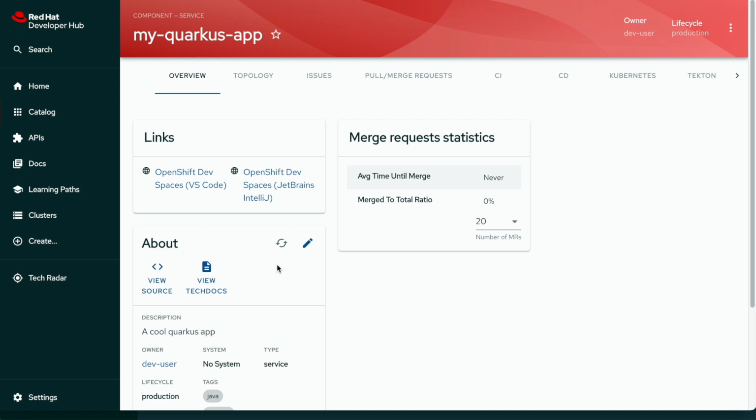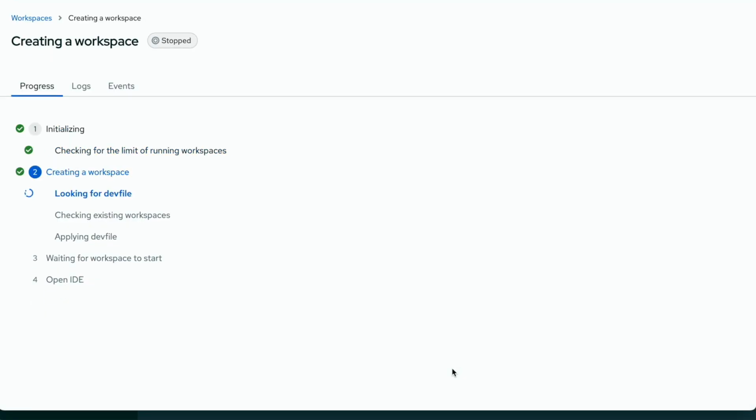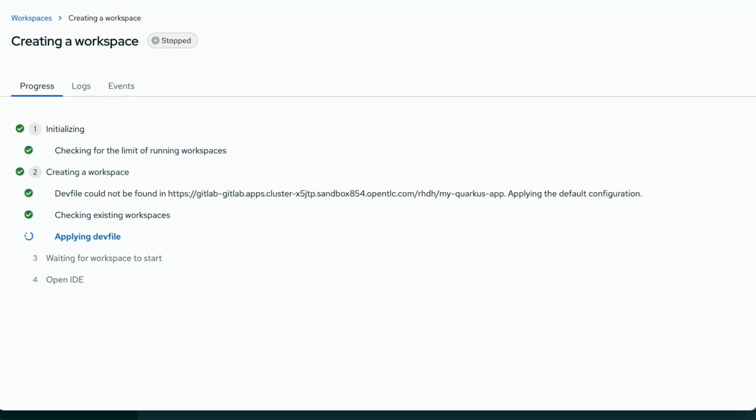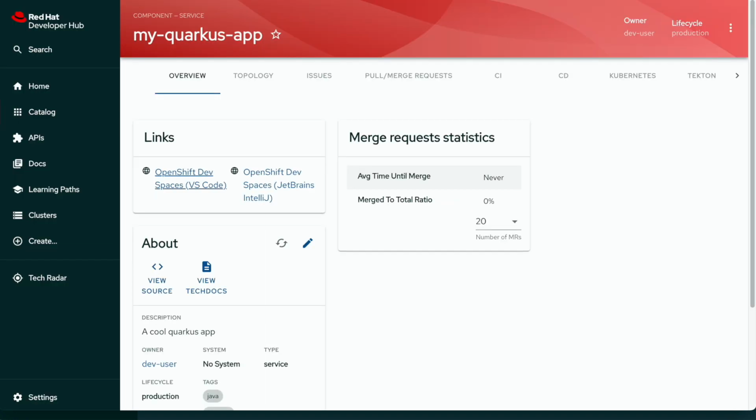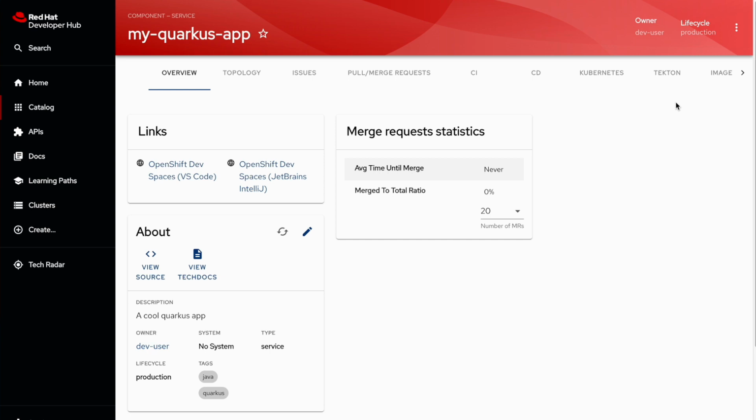So for example, I can create my workspace in Red Hat DevSpaces. I'm going to create one based on VS Code, but I could have also chosen IntelliJ as my IDE. All right, while it provisions our workspace, let's take a look at the other tools at our disposal. So let's start by looking at how the Red Hat Developer Hub models our application.